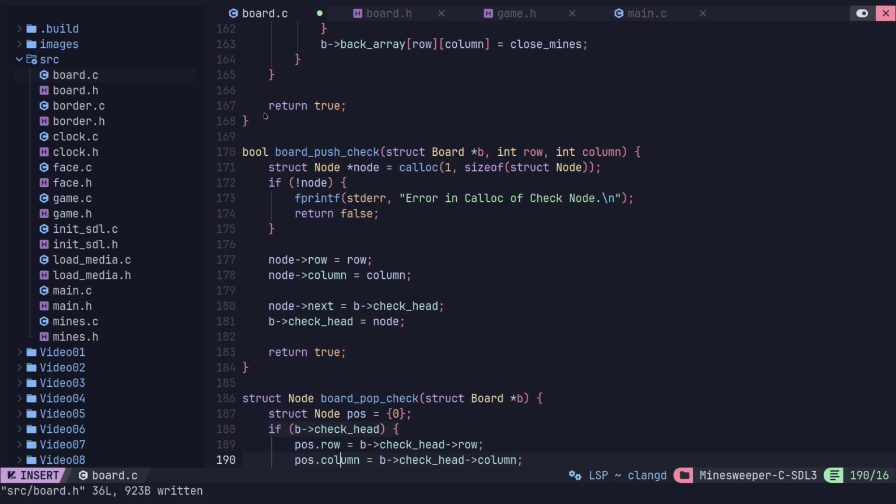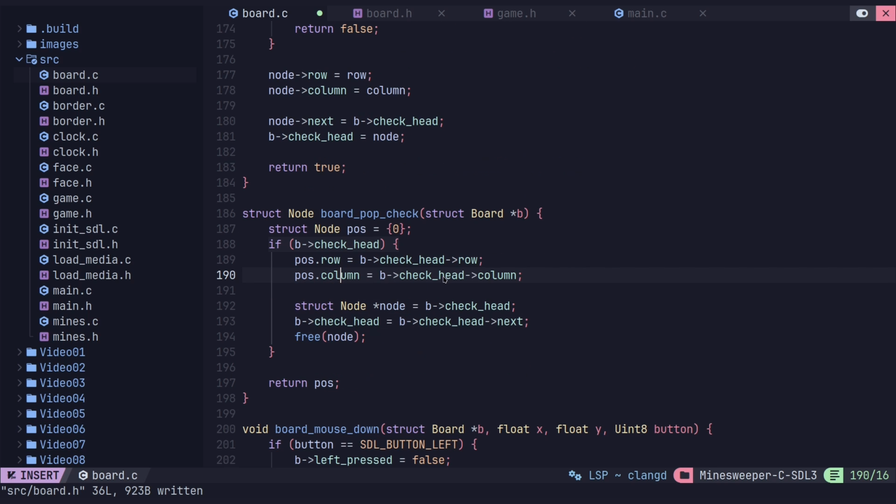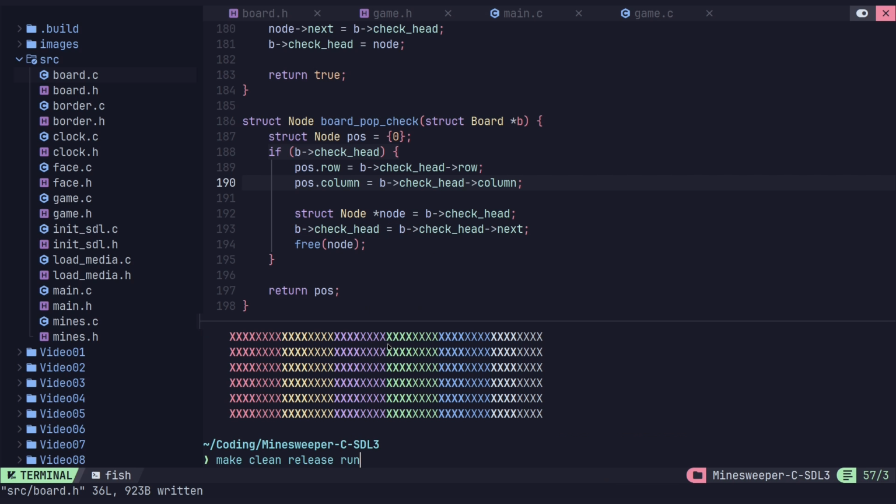So this guy adds with a row and column onto my list. It keeps adding on and on and on to the linked list. And this pops the head off, returns a struct that holds the position of whatever that old head was, and sets the next one in line to the new head. So we have this push and pop going on. But the pop returns a struct. We need this because of, let me show you why we need this again.